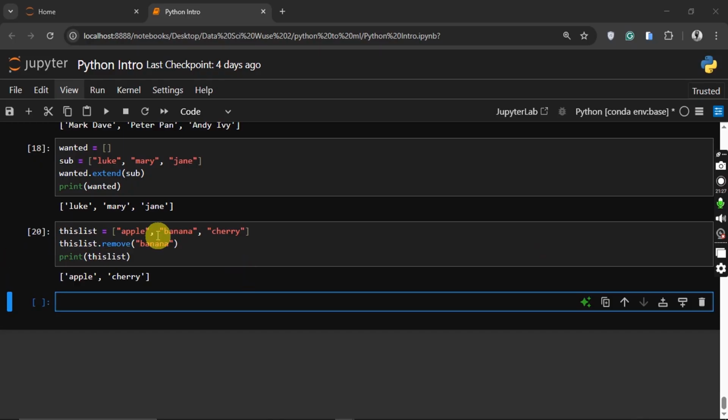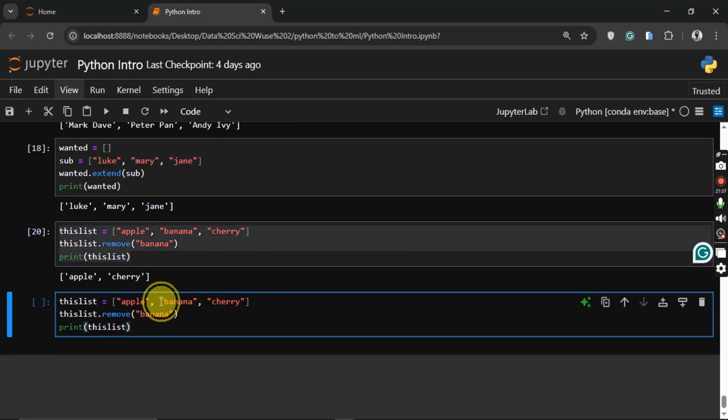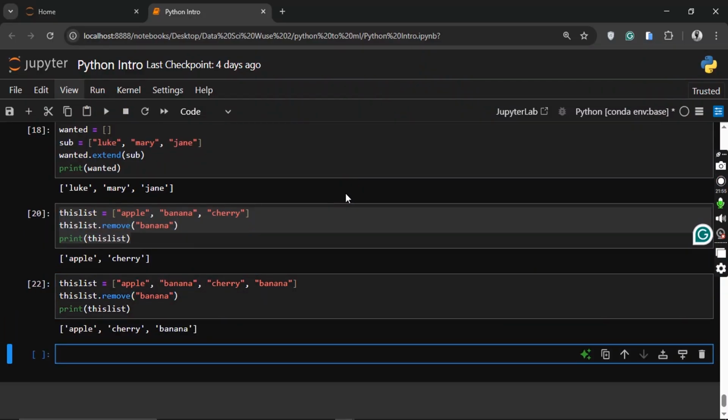Now, what happens if we have multiple banana? Who can tell me? What happens when we have multiple banana? It still removes the first one in the list and leaves the other one, basically. It removes the first occurrence of banana. It doesn't go to find all the bananas and start removing them. It just picks the first banana it encounters and removes it. That's how most of these things work. They find the first one and work with that one.